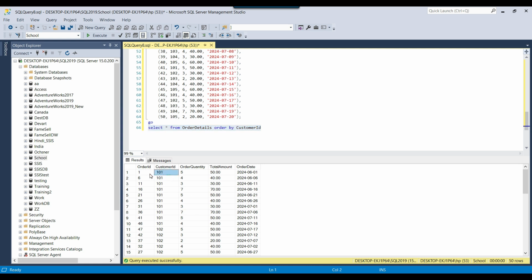Now you can see that for the customer ID 101, we have 10 records, and these are the dates. Then for 102 we also have 10 records, so it seems like we have 5 different customer IDs. What I want is to get the unique records from the table, like unique customer ID records. Ideally there should be 5 records returned from this particular table, but I want the most recent records based on the order date.